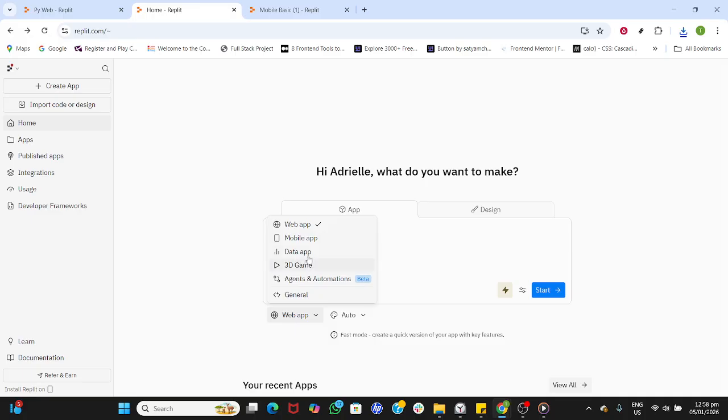Next, you'll be presented with template categories. If you're building a mobile app, pick that to get mobile-ready scaffolding. For analytics or dashboards, choose Data App. If you're exploring graphics, select 3D Game. For workflow helpers and bots, go with agents and automations. And if you want a flexible starting point, choose General. Picking the right category gives you sensible defaults, dependencies, and a structure that speeds up development.